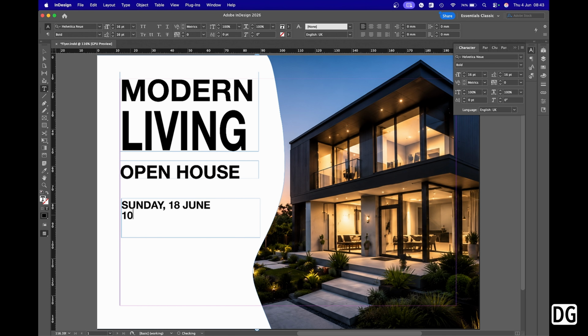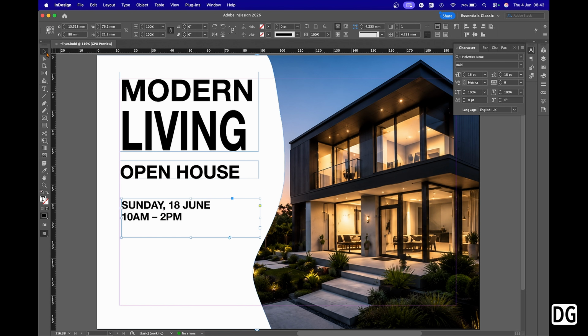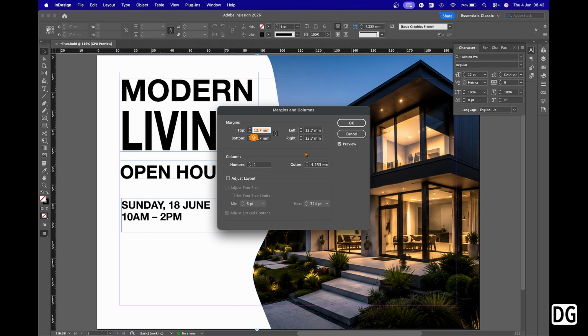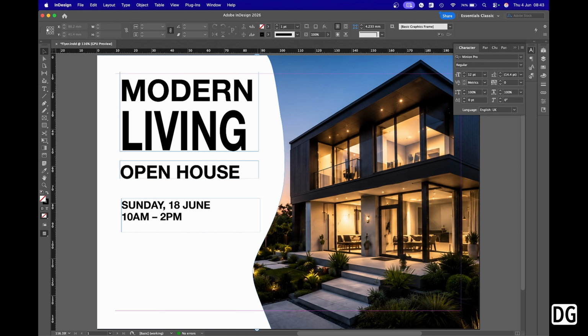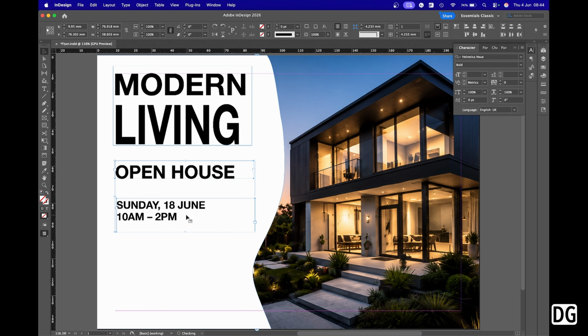So we can go 10 AM to 2 PM. Okay, and then once again we'll adjust the leading, Option and the down button, and there we go, that's quite nice now, quite a nice size. Again, double click on there. The actual purple line is the margin, so I'm going to move this. We can go up to Layout, Margins and Columns, and then I'm just going to change this to 10 all the way around, just to give us a bit more space, and then we can once again move the text over to the margins, up over to there.